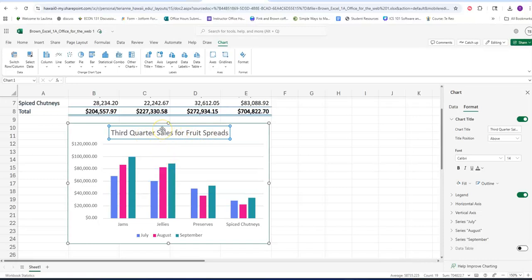For step 10, it says to point to the chart title and then select it. You'll know it's selected because you should see that blue outline around your title. And then up on your chart tab, we're going to go to our Format group, and then click on the Format button. That should open up this chart pane if it wasn't already up.